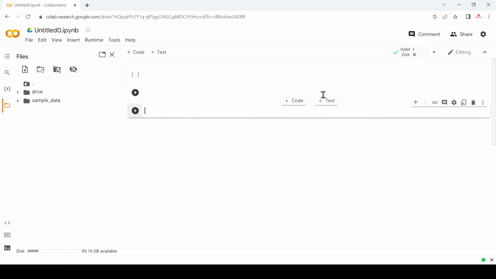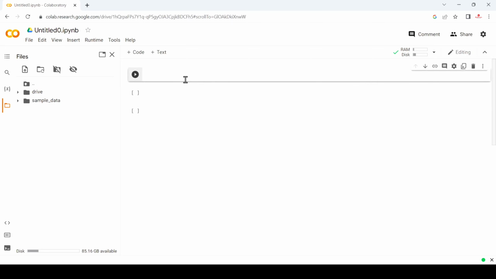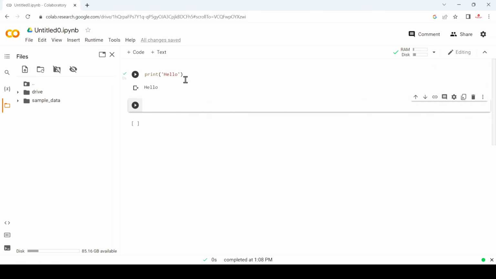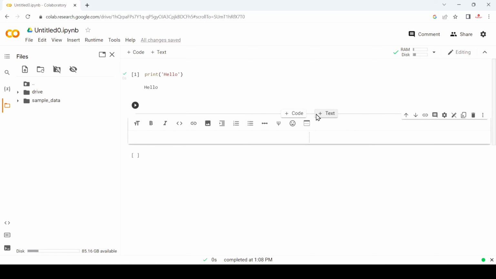Okay, and for running, for example, I want to run print. Here I provide code hello. To run this command, I just use shift plus enter. It will run. Okay. Similarly, if you want to provide some text here, just hover and provide text. It will be something like a comment in our programming.